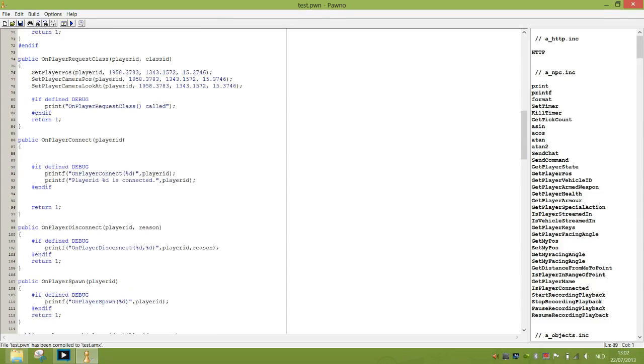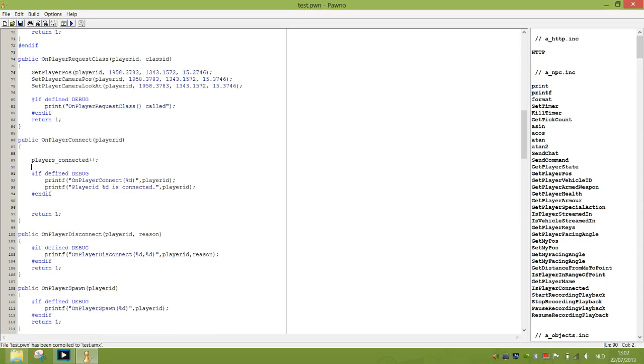There it is. So when a player connects, we have to actually increase the variable. So we're going to do playersConnected plus plus. This will add 1 to playersConnected. So if you connect, playersConnected will be 1. If another player connects, it will be 2. If another player connects, it will be 3 and so on.